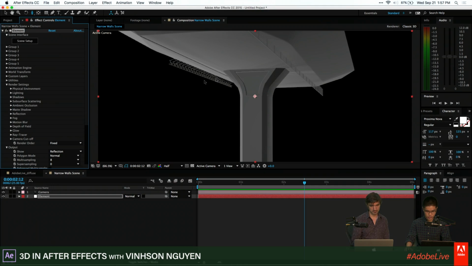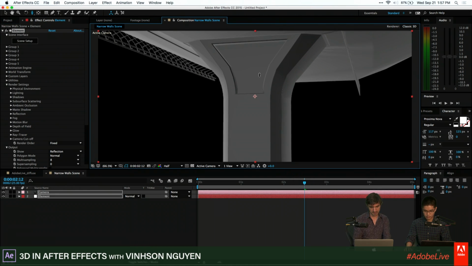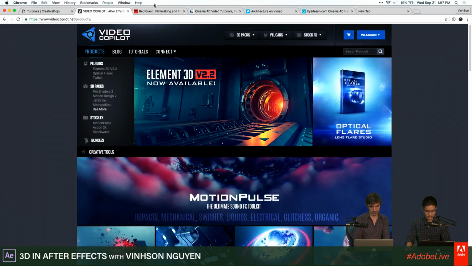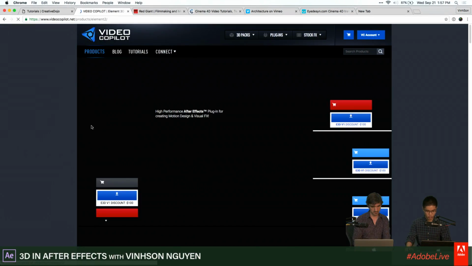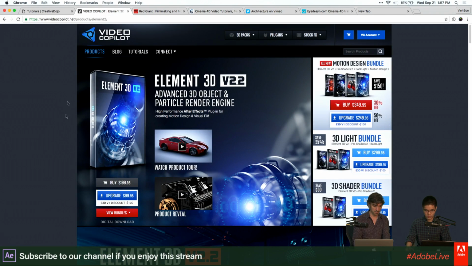So you can do all that texturing and all that stuff within Element 3D. So how much is this plugin? It's actually very affordable. Considering what it is, I believe it's $199. Oh yeah. Which is, comparing to the other plugins out there that do a lot less, very affordable.